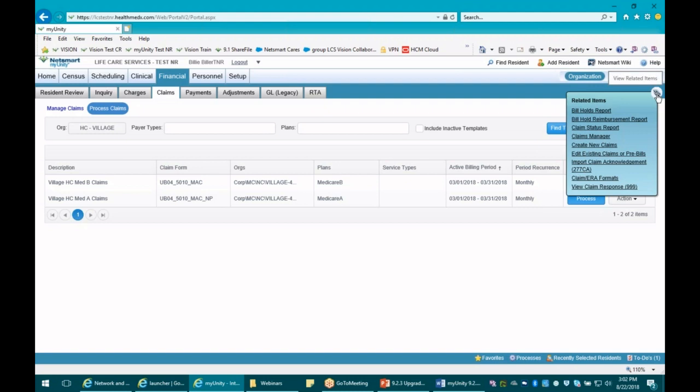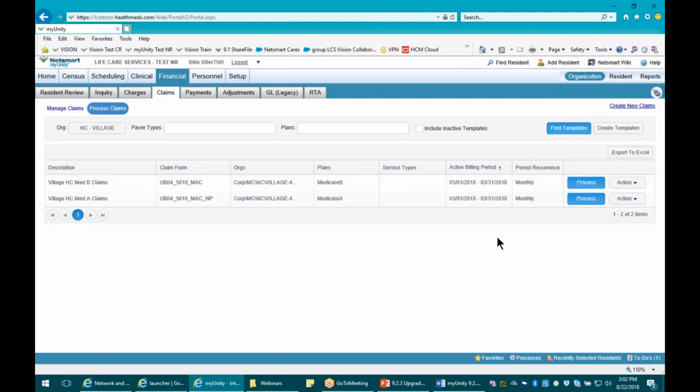Create New Claims is still an option if you click on the Related Items chain link. You can still go to the old Create New Claims screen. This should only be used when you need to create one-offs or corrected claims for claims going back previous to August. For any claims, Medicare A, Medicare B, August 1 and forward, you should use this new Process Claims screen.